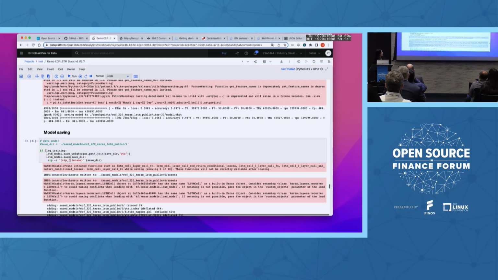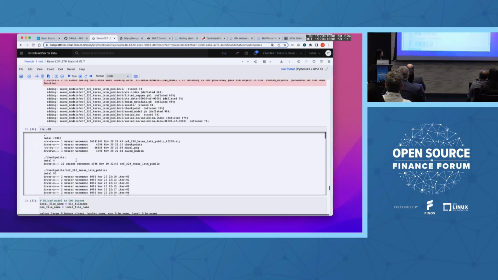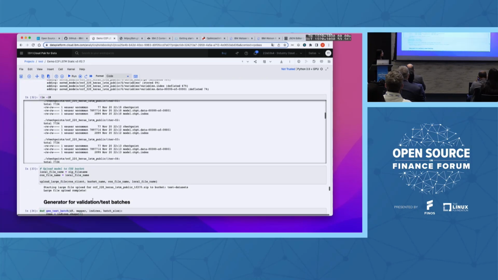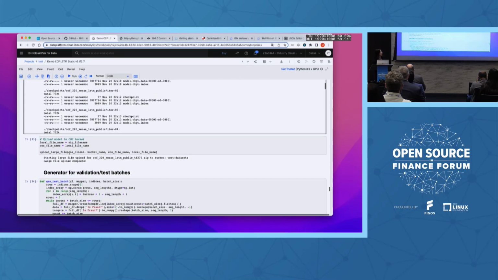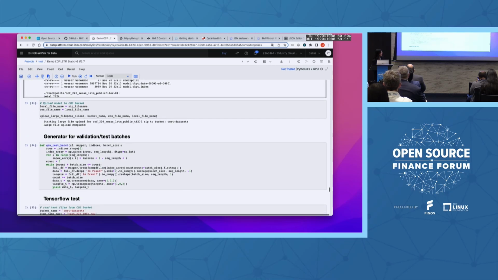For one way, I just zip up the model, and then I copy it over. The other way is, after I train my model, I upload it into my COS bucket. So you can think of this as your DevOps process, right? After you build the model, you check it into some repository. So this is kind of like that.